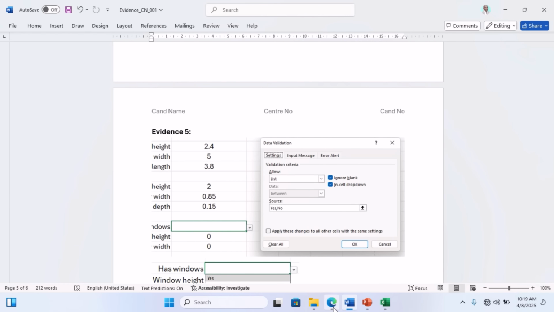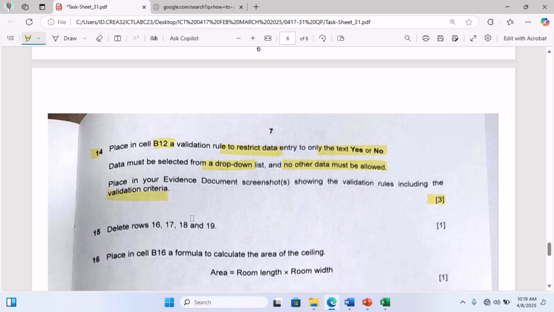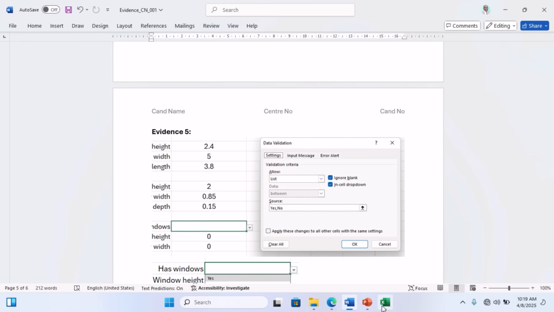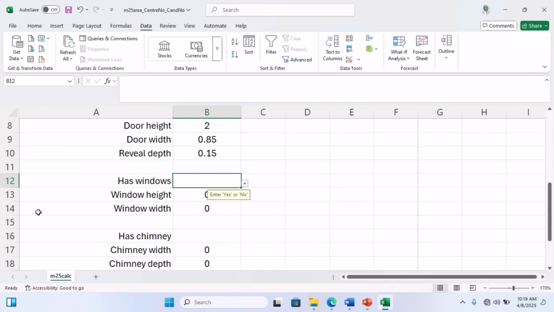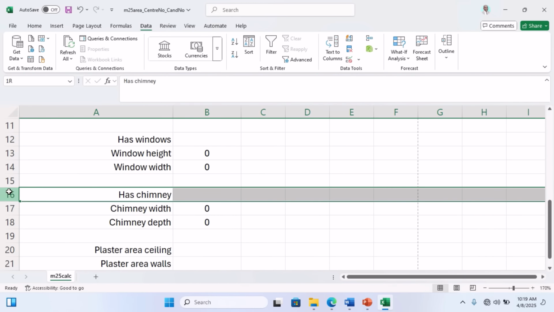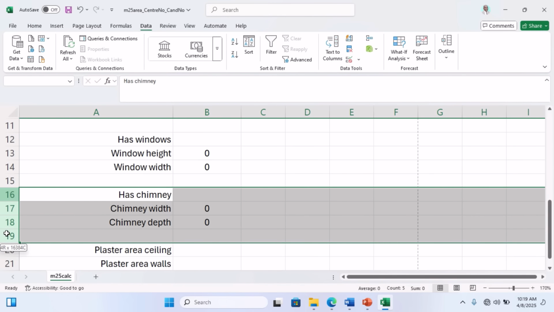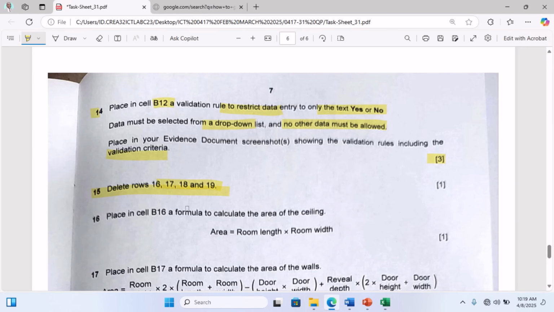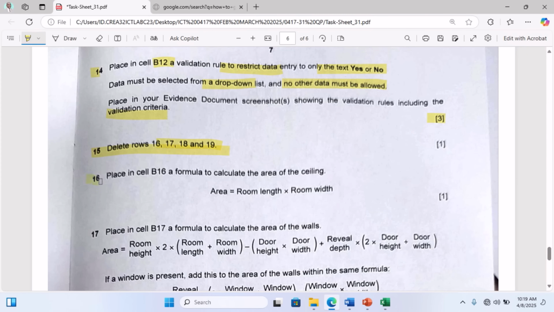All right, then the next one is step 15. Delete rows 16, 17, 18, and 19. So 16 to 19, I'm deleting these entire rows. So here it is, row 16, 17, 18, and 19. I selected it from the row header, or row heading, so to say. Right click and delete. All right, then the next one is step 16.